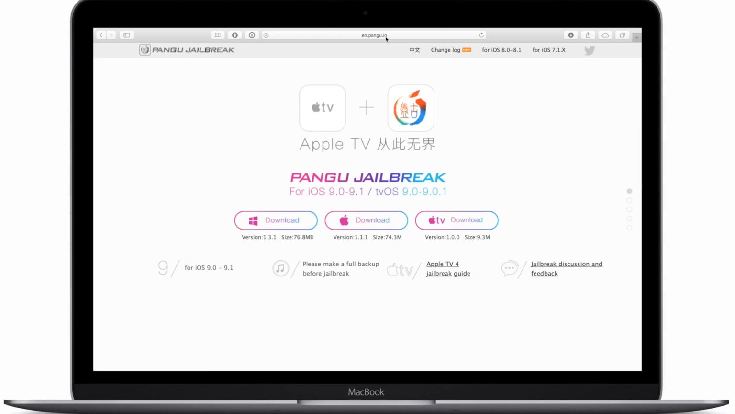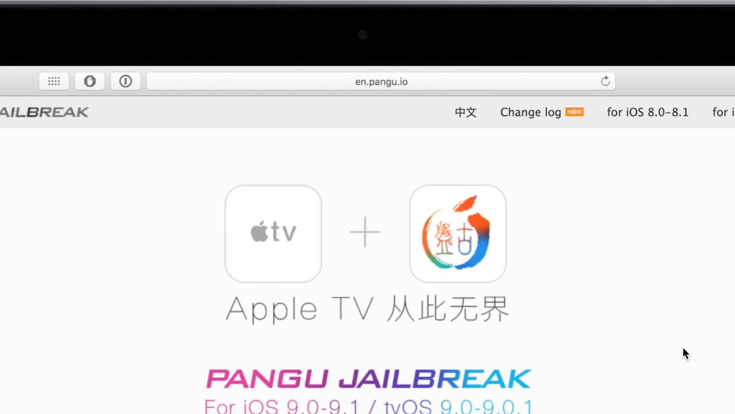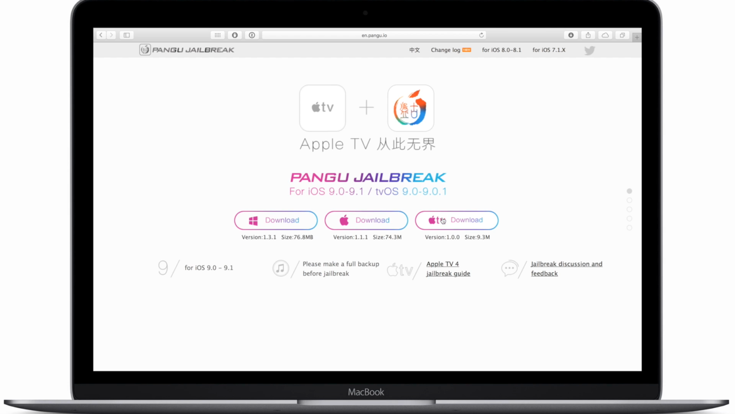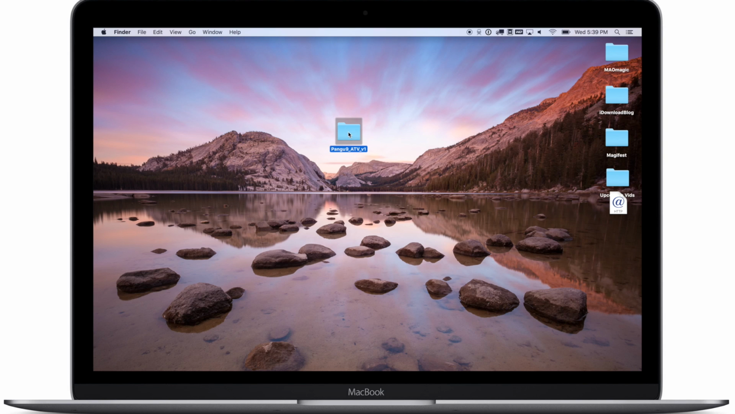Let's go over to pangu.io. We'll put the link in the description below. And we're going to download the new Apple TV jailbreak tool. Right now, it's currently only available for Apple only because it's sideloaded using Xcode. So there's no Xcode for Windows. So you do need an Apple machine to get this going.